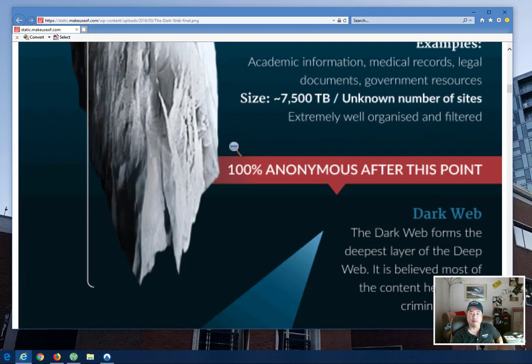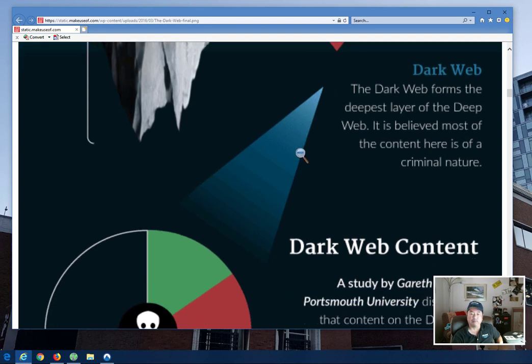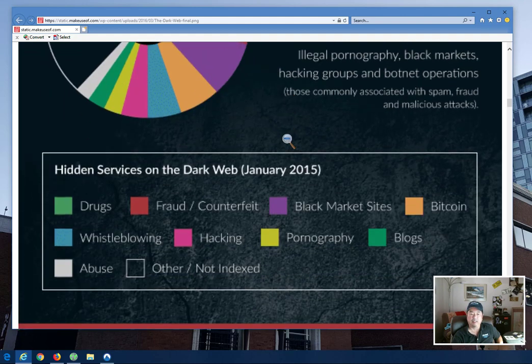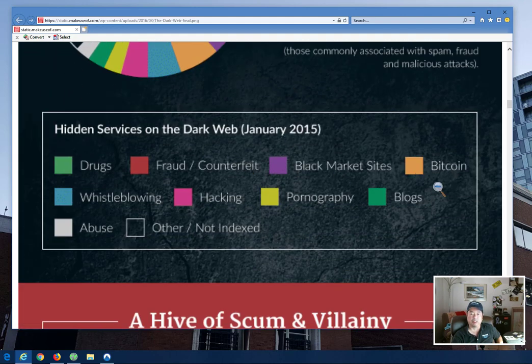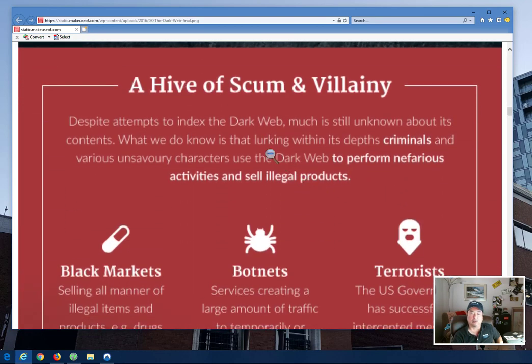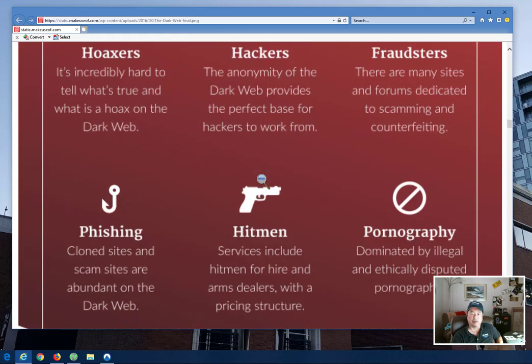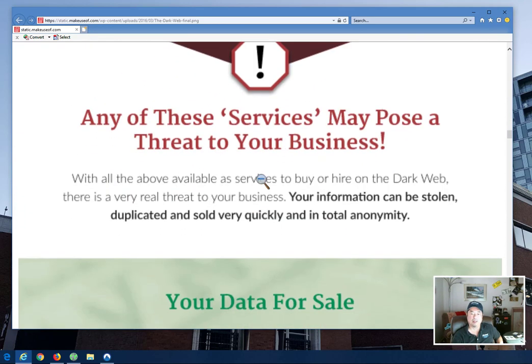Now, if you go farther down, it becomes darker, hence the term. Here you have 100% anonymity at this point. The dark web is where quite a bit of the criminal activity happens. Here we can see drugs, fraud, black market, Bitcoin, blogs are even in here, which is kind of unusual. Here's where you can also purchase things. You can buy black market items, and you can buy botnets. Here's where the government looks for terrorists, fraudulent activities, phishing.